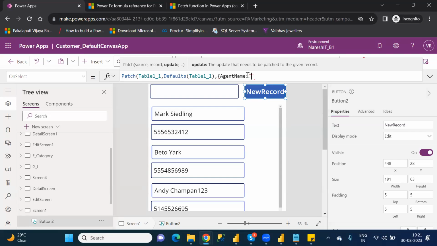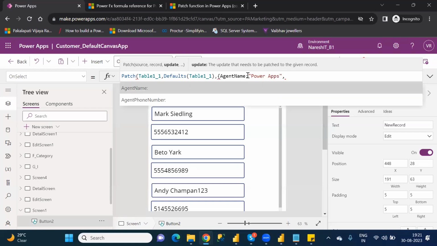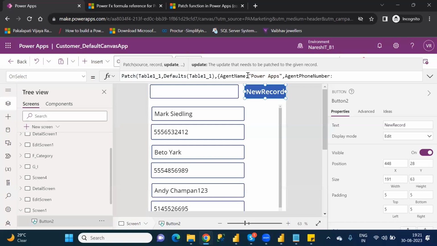Here, suppose I'm giving a value. Agent name is, for example, PowerApps. Comma. Another column name, whatever that one is, you have to call it, and inside the double quotes, whatever it is, like 999. Like this. Okay. And again, close the bracket.